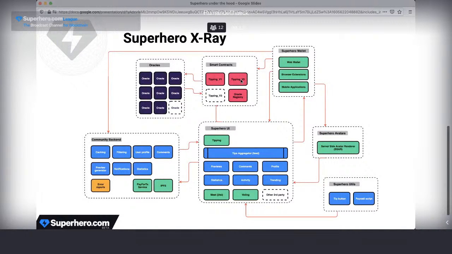So this is how currently Superhero looks like. This is a sort of X-ray image that I drafted to visualize the architecture of Superhero. We have different parts, modules, and different repositories. In GitHub, also different modules and microservices that are running simultaneously, and together they all create Superhero as it is currently. So we have Superhero Wallet.